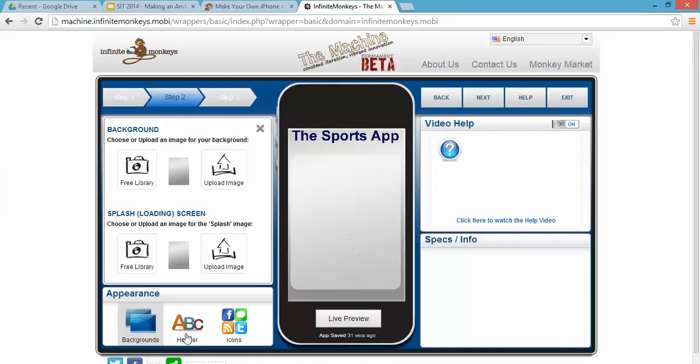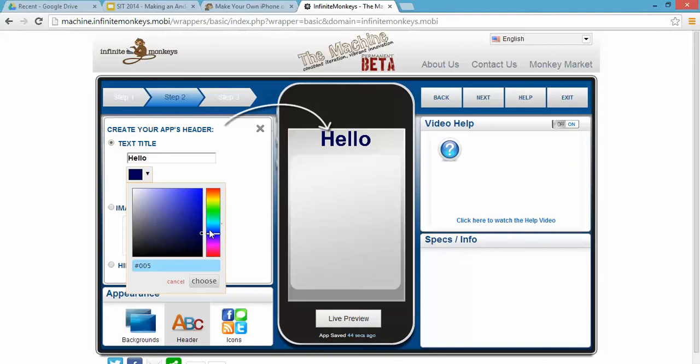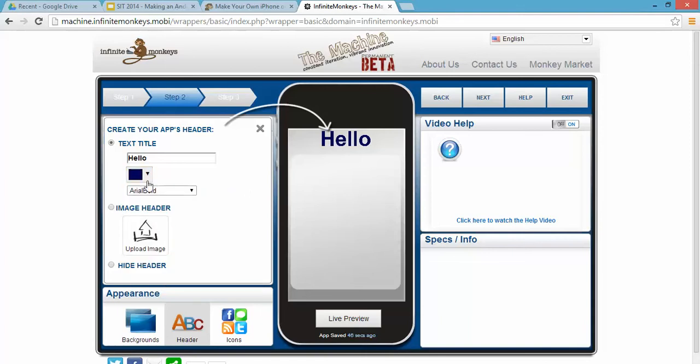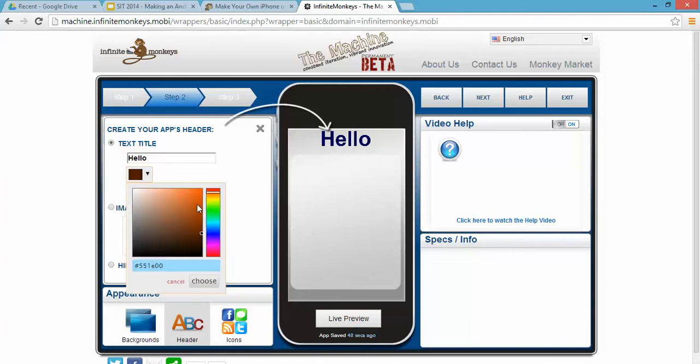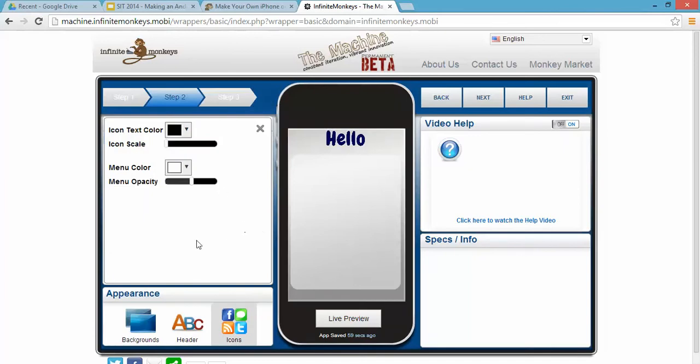Okay. And then again, the header. If you want it to be called the sports app, but you want the big header to be hello, you can just simply do that. Click away, and it'll say hello. And the color of the text, maybe we want that to be, I didn't change that, like maybe this kind of color. Then maybe interesting fonts. Chewy. And then you could put in some social icons if you have like Facebook or anything.